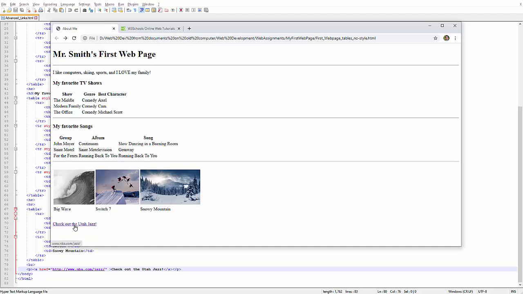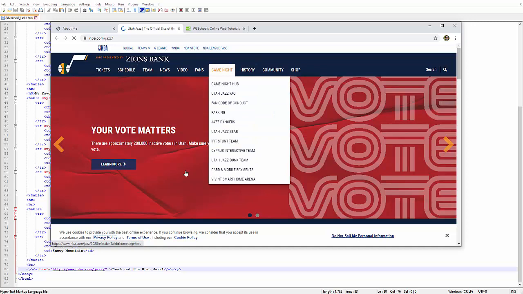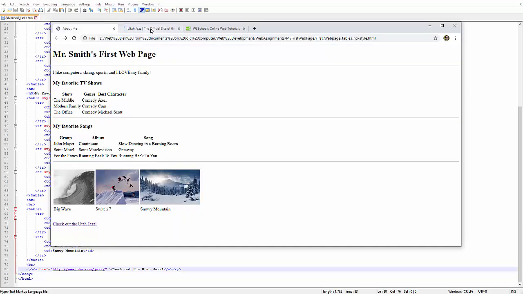Now we can force that as the user. If I right click on it and open link in new tab, it will do that. Or another way is the scroll wheel, the middle mouse button on your mouse. If you click that, that's actually a button. Click it and it opens in a new tab just like this. And now if I go in and see what's going on with the Jazz this year, and I want to go back to my web page, it's still sitting there. So I can just go back. So super useful, that right click and open a new tab, or middle mouse button click.